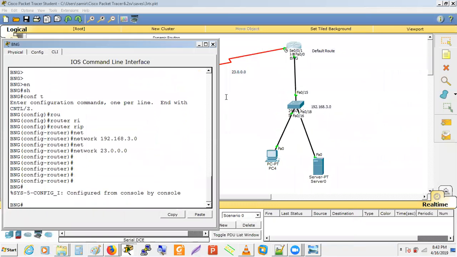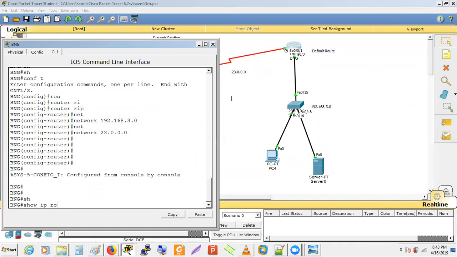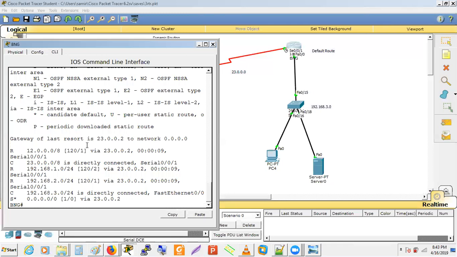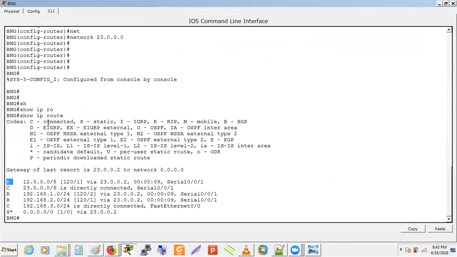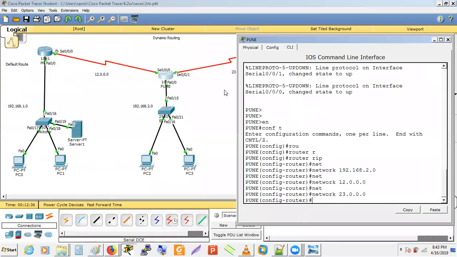Now let's check the routing table. Show IP route. See here, we have RIP routes available now. What is R? The R code represents RIP. So the 12 network is available, the 192.168.1.0 network is available, the 192.168.2.0 network is available. What is this value? 120. On Bangalore we have this, and let's check on Pune.